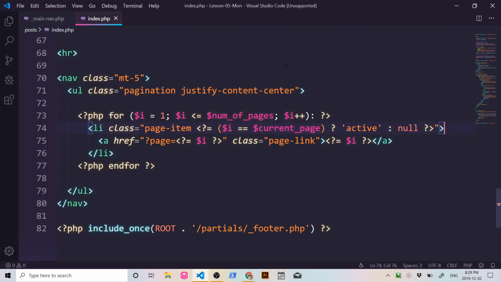So if that's the case, you quoted null. Did you put null in quotes? Yeah. Null is a keyword in PHP that basically means nothing, nada.